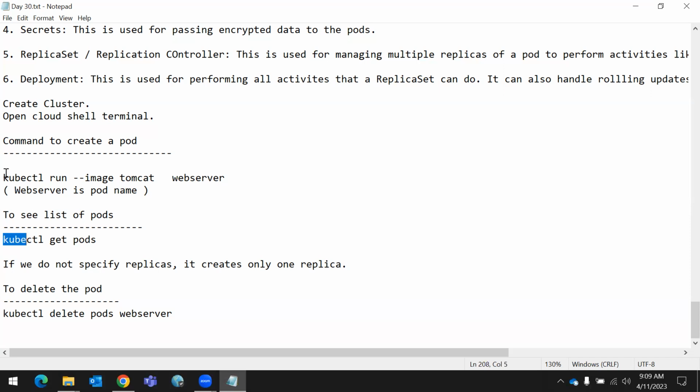So now I am going to give this command. Try to understand the meaning of this particular command: kubectl run. I am going to run an image called Tomcat. Once we run this image, a pod will be created. We need to provide the name of the pod. Name of the image is Tomcat. Name of the pod is web server.